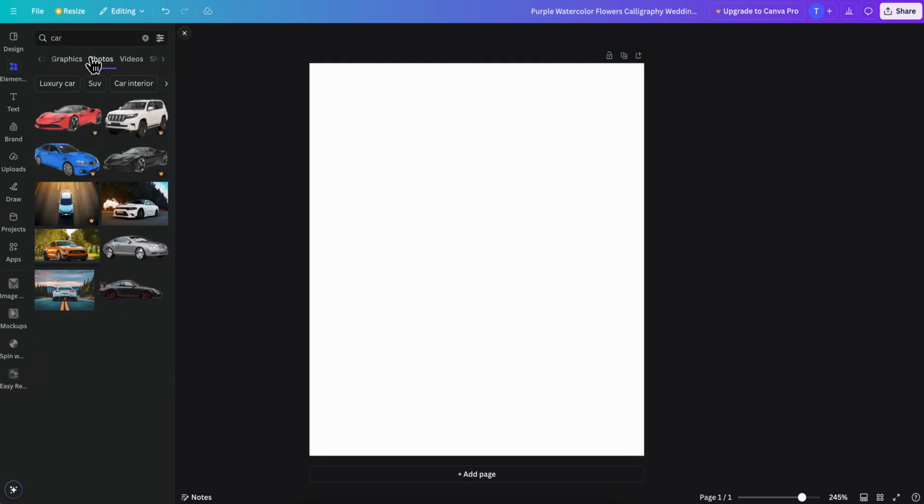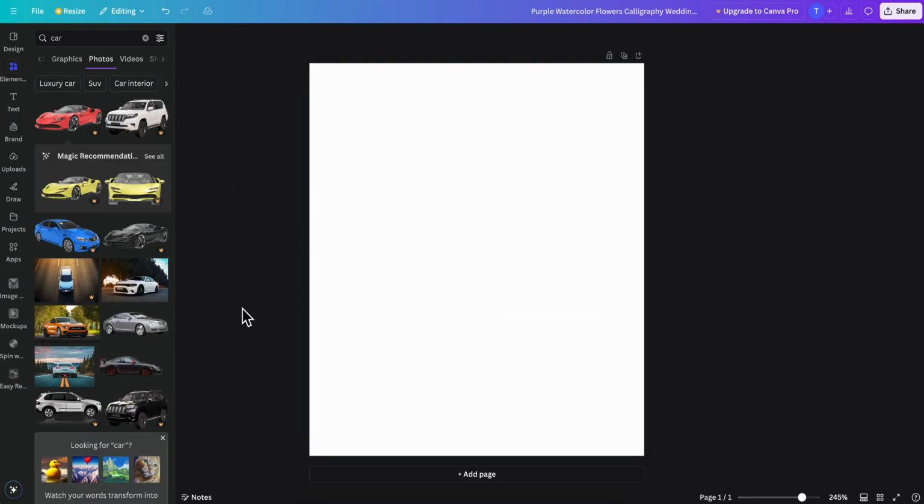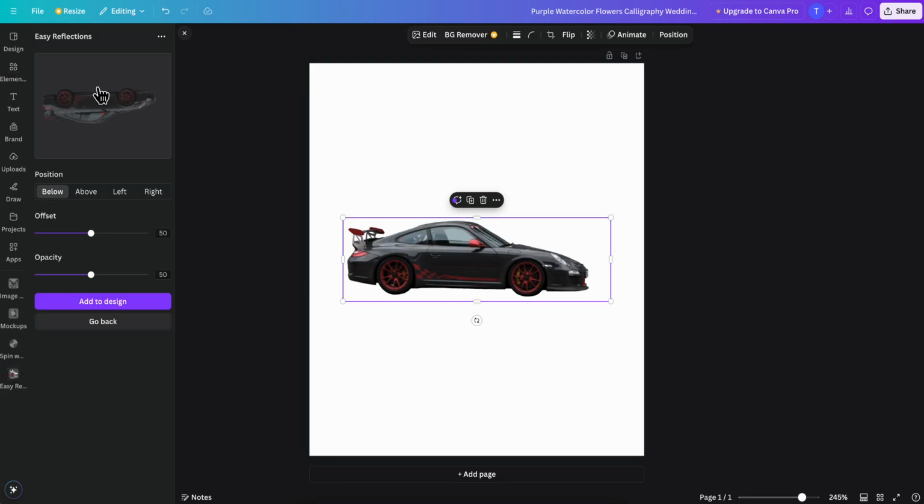one. So let's choose photos. So let's see if this one works. Now we have the watermark, but so let's choose this one here. Now let's go back to easy reflection and click on create reflection.